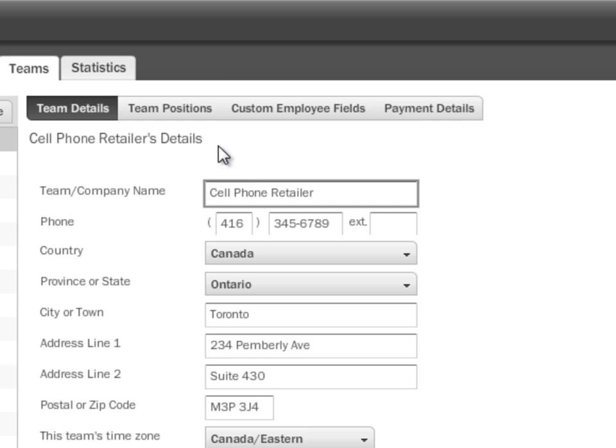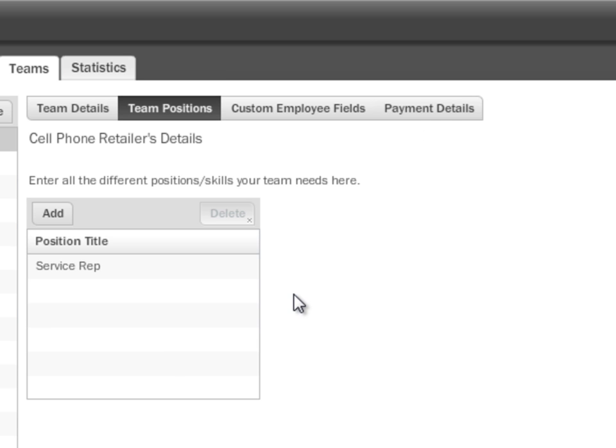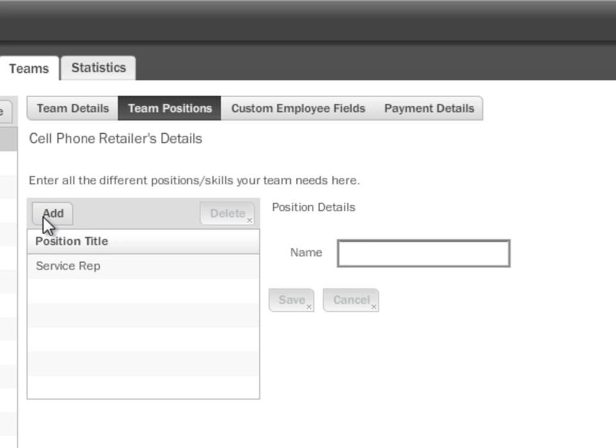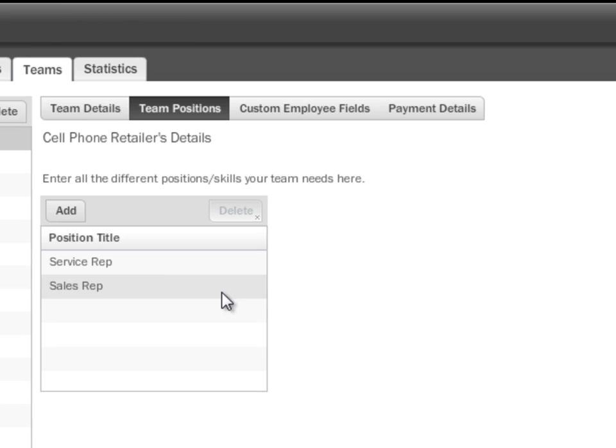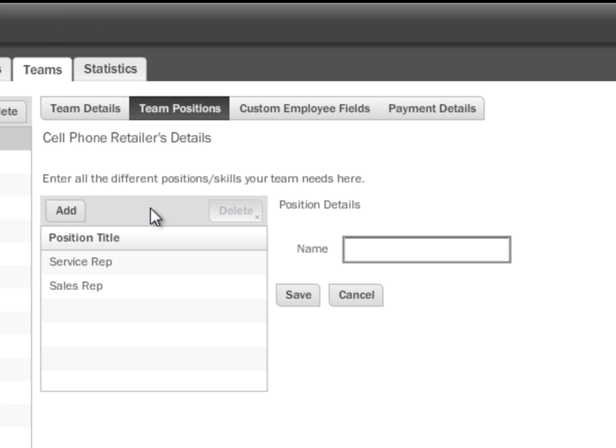Let's look at the team positions view. Here you can add the positions for your team. So for example, right now, we have a service rep. We can add another position, a sales rep. This way, when we do our scheduling, we can create shifts based on positions so that we can automatically fill in employees qualified for specific positions.